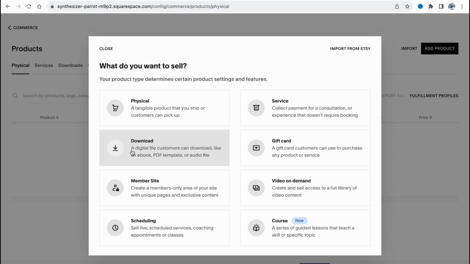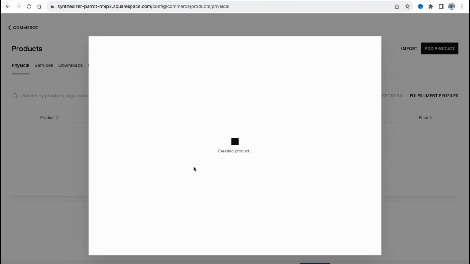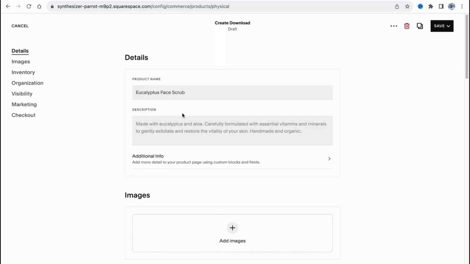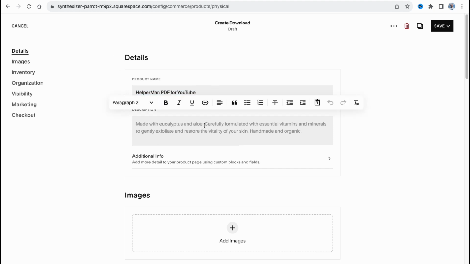It's a digital file customers can download, like an ebook, PDF template or audio file. Let's say that we want to sell our PDF template, maybe for a timetable or something like this. So let's click on download, and all we need to do now is just simply fill in a couple of fields. We need to add the product name, let it be Helper Mon PDF for YouTube. Then we can add a small description, for example, YouTube guide created by me.